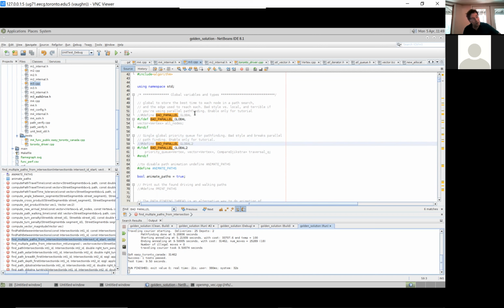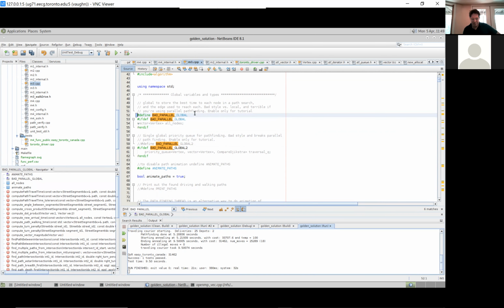Let's see, which one of these do I want to do first? Let's do this one first. Okay, so I'm going to uncomment define bad parallel global. What I just did is I have now declared that all nodes, my node vector that stores what's my best travel time, what's my reaching edge for every node, I made it a global variable.